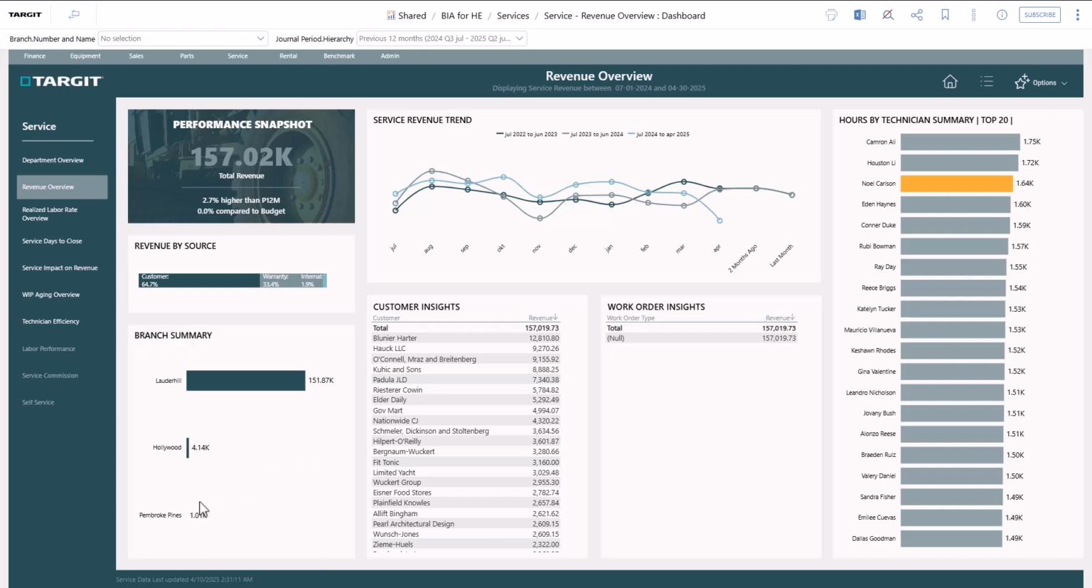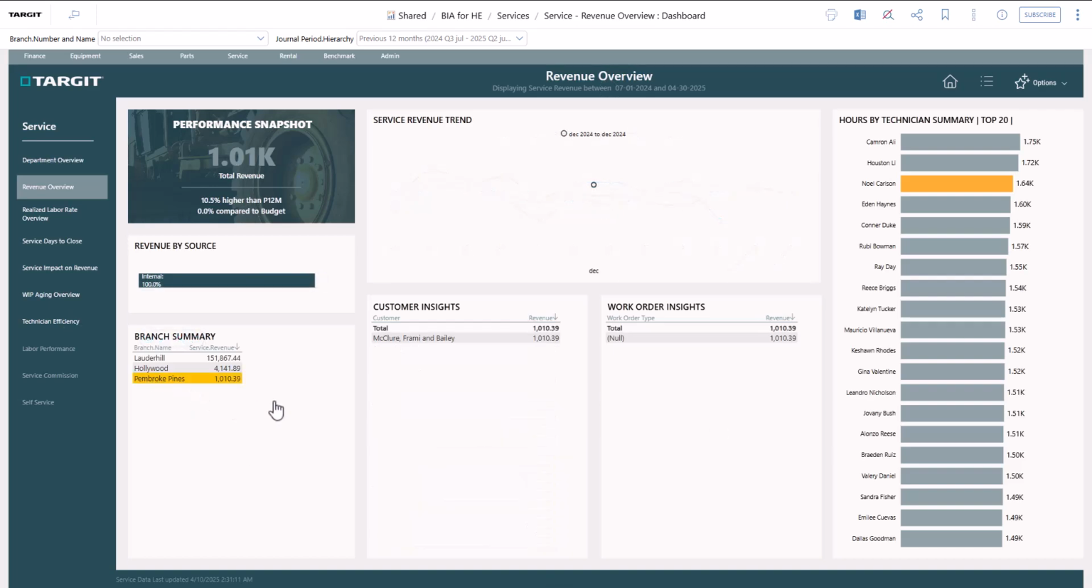If the bars are too small to click, like with Pembroke Pines, you can temporarily switch the bar chart to a crosstab, then select Pembroke Pines from there. Now we can see the hours Noel Carlson logged in Pembroke Pines and which customer they were for.